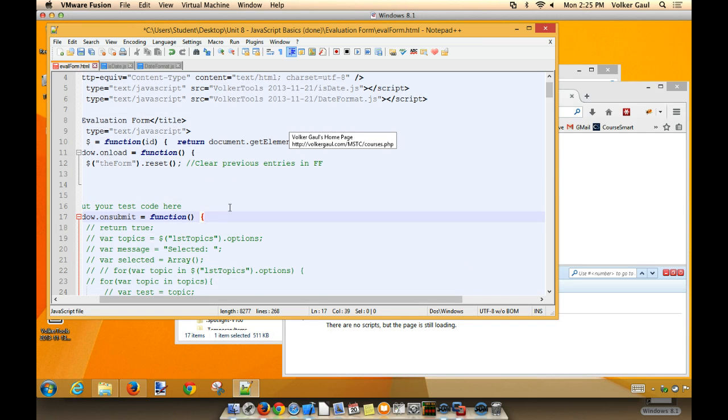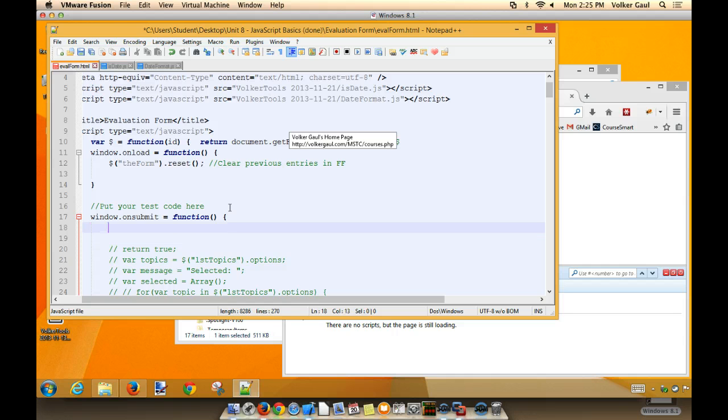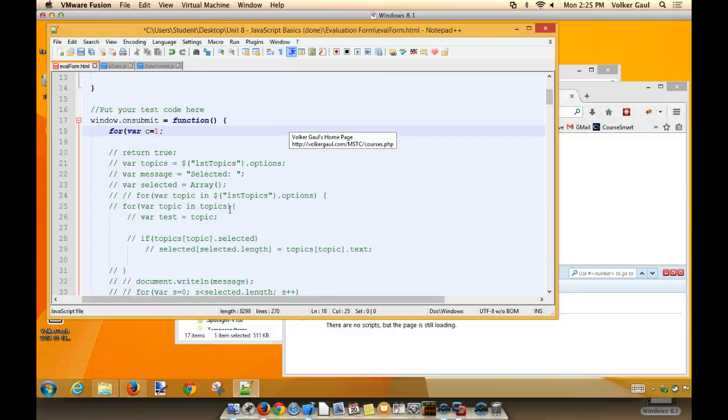So what do we want to do? We want to, using a for loop, for a variable c equals 1. I'm not walking through an array, so I like to start counting at 1 like humans do. As long as c is less than or equal to 6, bump it up every time through the loop.